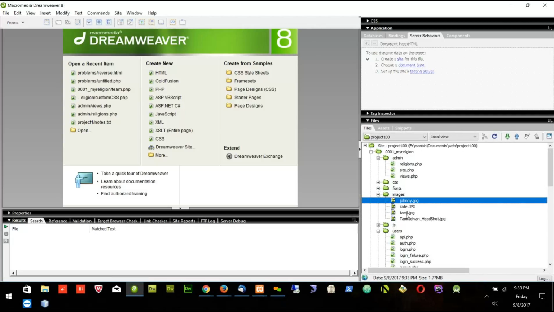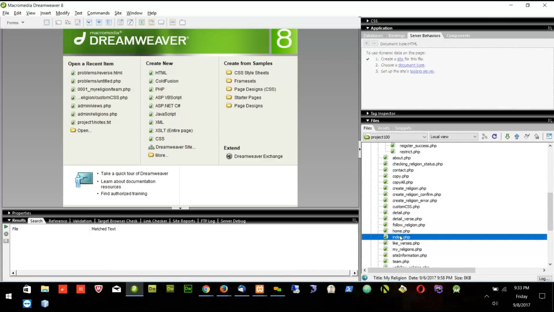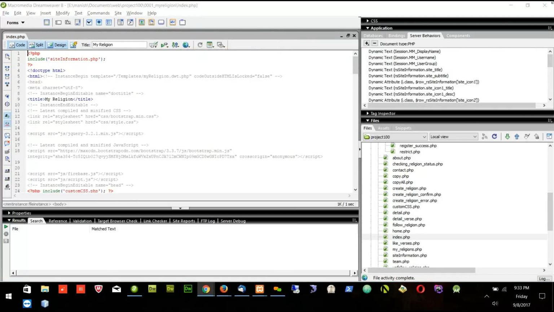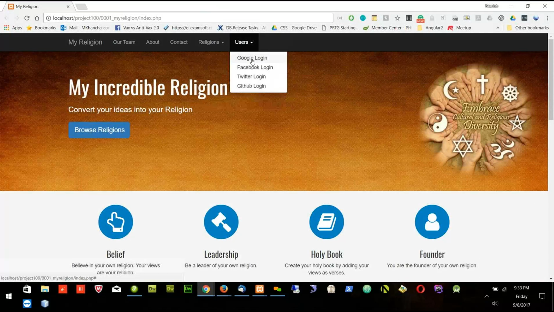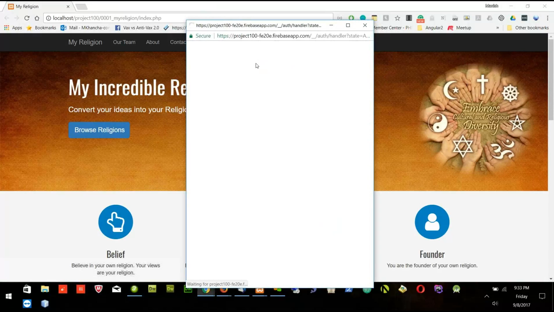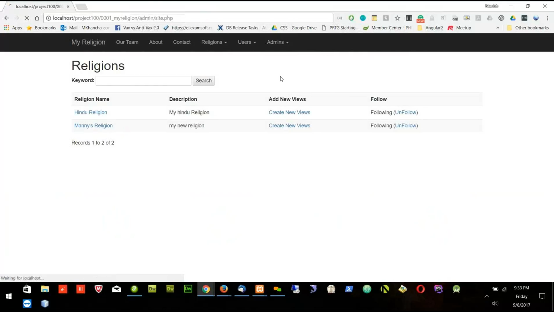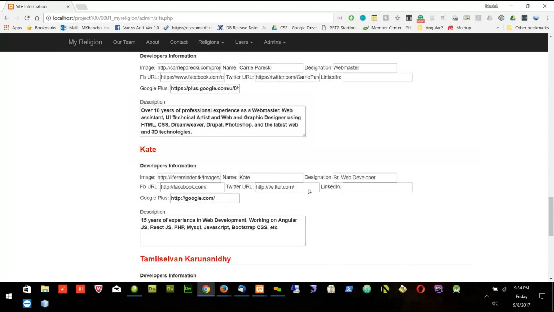Okay, so I will upload these images to the server, and then we'll go to the project. Let's go to the project. I have to log in. Okay, let's go to site information. Okay, we'll change the information now.